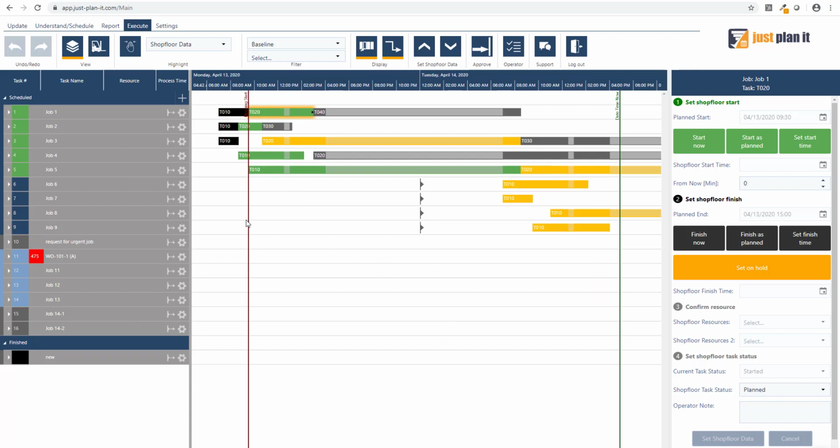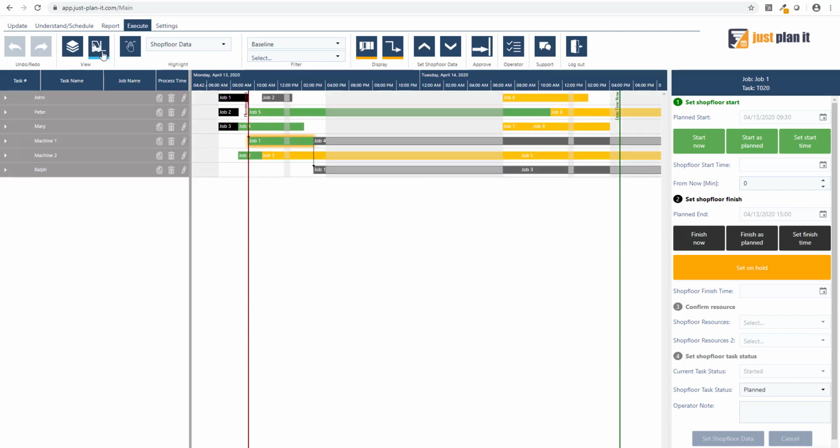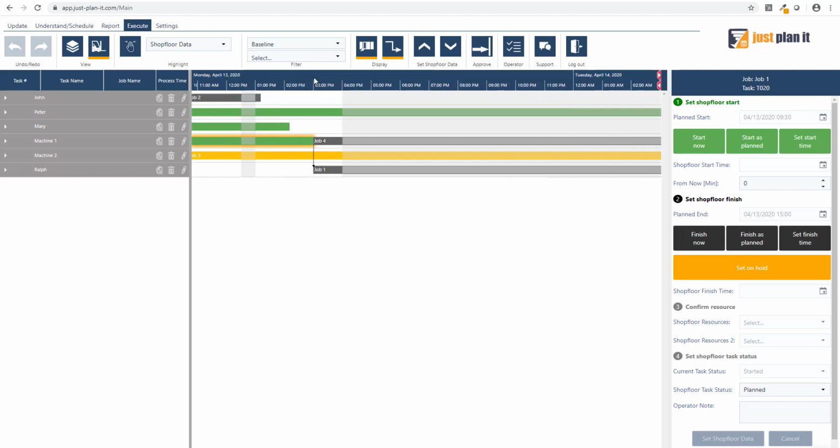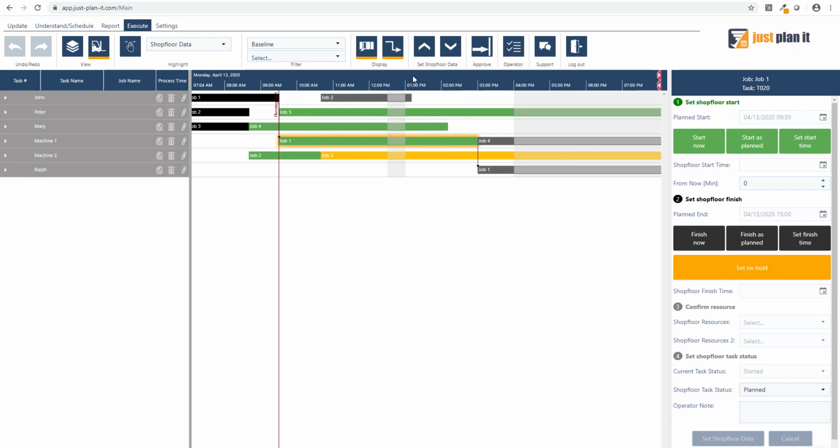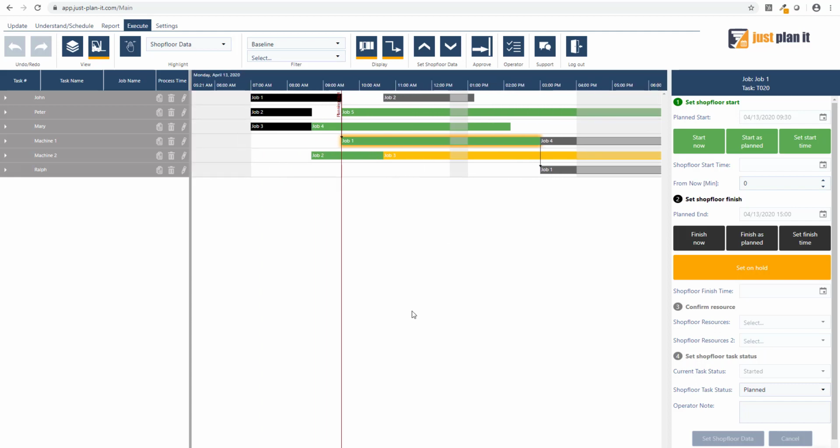By the way, in the Execute tab you have got the job view as we are in here now, and you have got the resource view also. So now we will remain in the resource view, and we will now assume that we want to set the progress of this Monday here. Okay, therefore we are zooming a bit more into the Monday section and have a closer look.